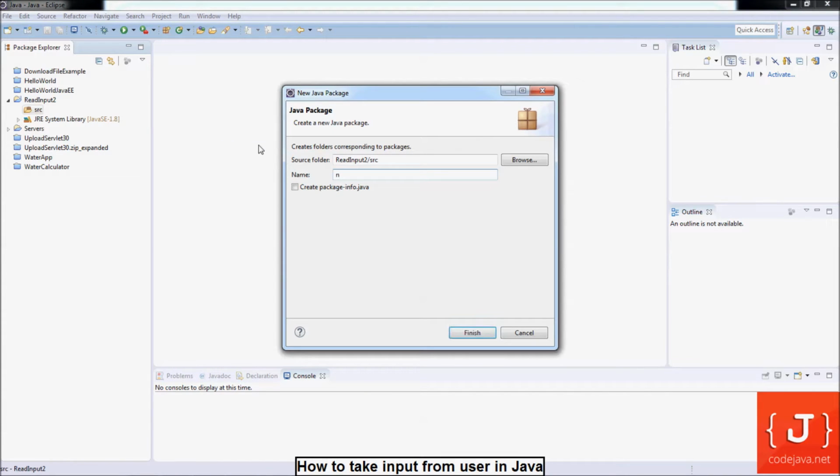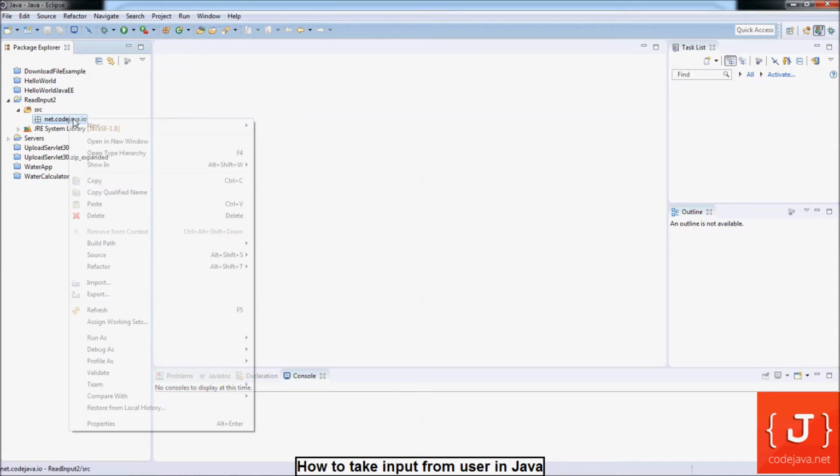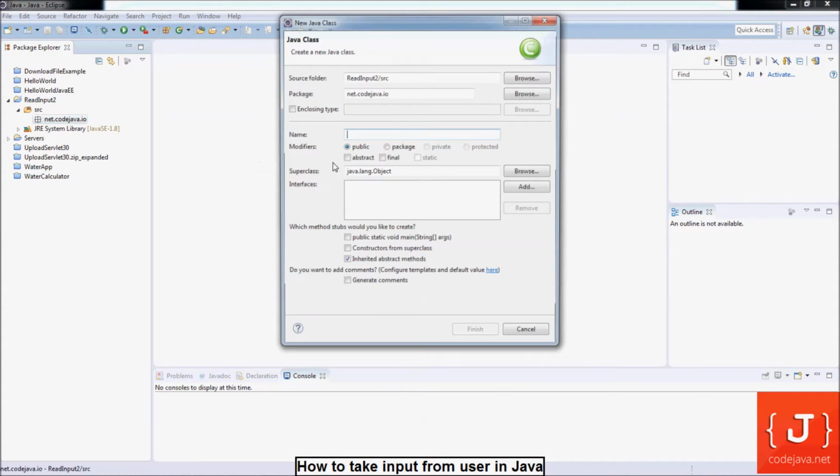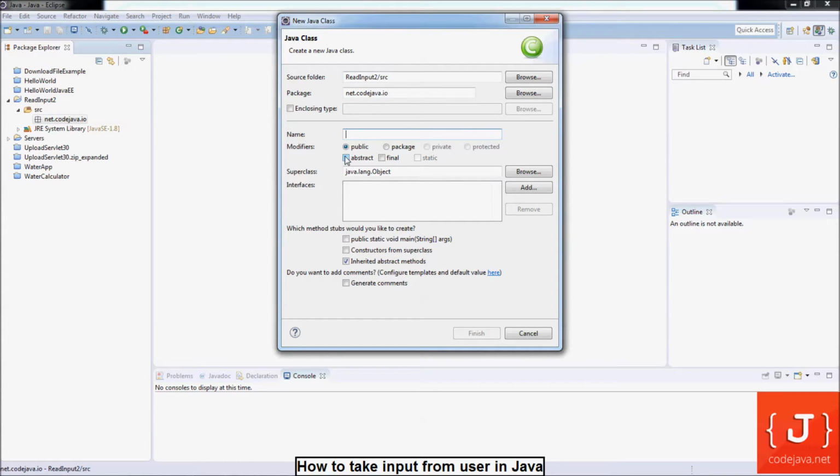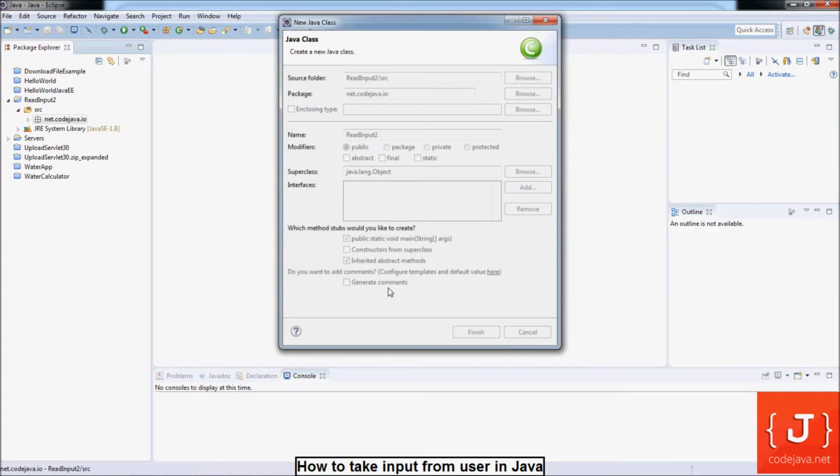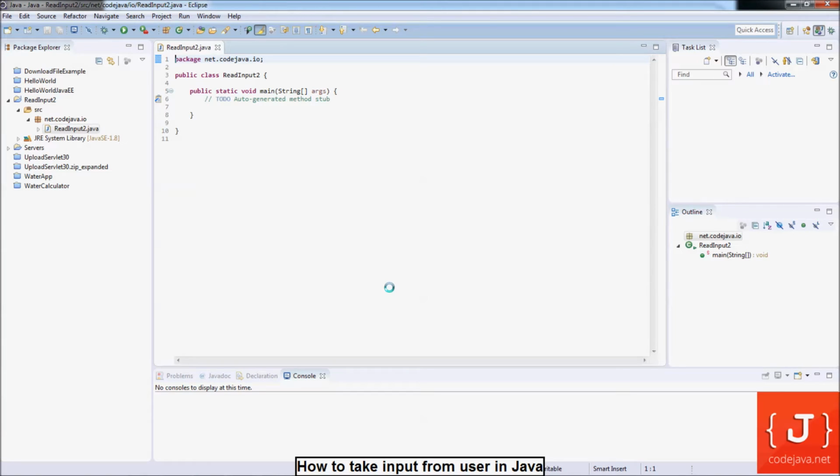I prefer my package name to be my website domain, net.codejava.io. Okay, net.codejava.io, and I create a class. Enter the name of the class as ReadInput2, and check this option to generate the main method. Okay, click finish. Here we go.